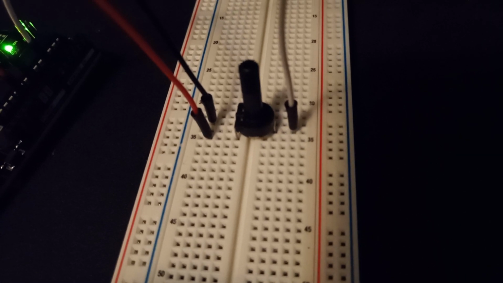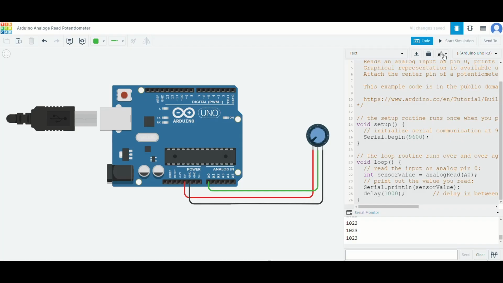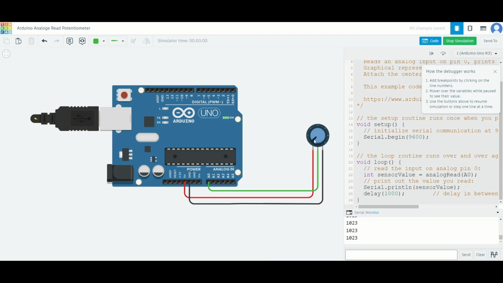By turning the shaft of the potentiometer, you change the amount of resistance on either side of the wiper, which is connected to the center pin of the potentiometer. This changes the voltage at the center pin.